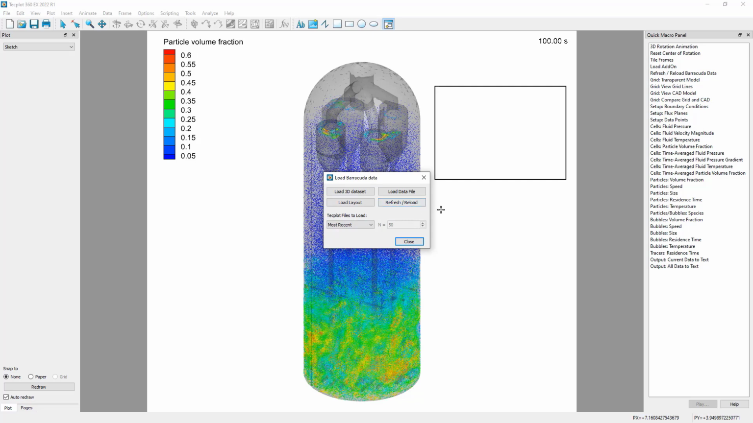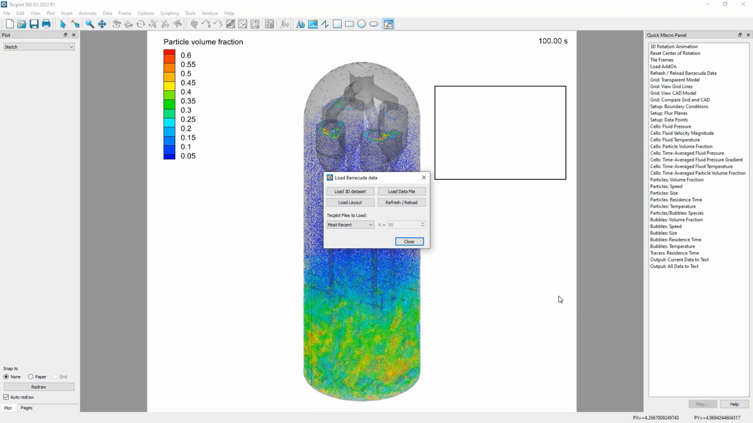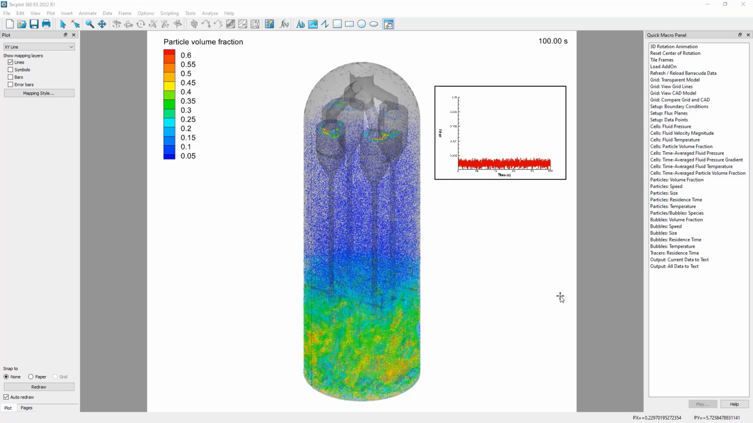For this example, I will use history.log to create a 2D plot in the frame. 3D data can also be loaded into a frame. I'll create one more frame and then load any one of the PLT files. And you can use this button here to create a new frame.